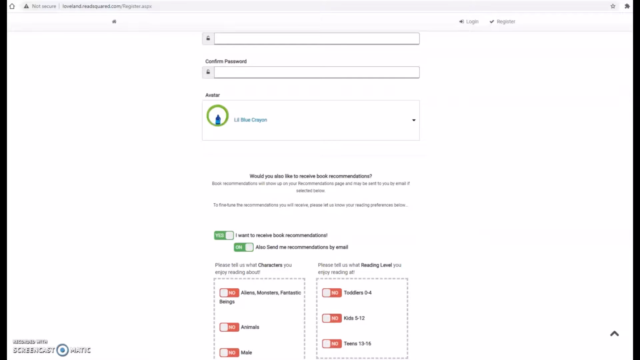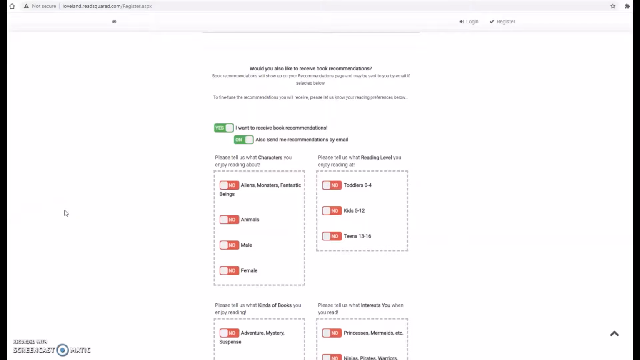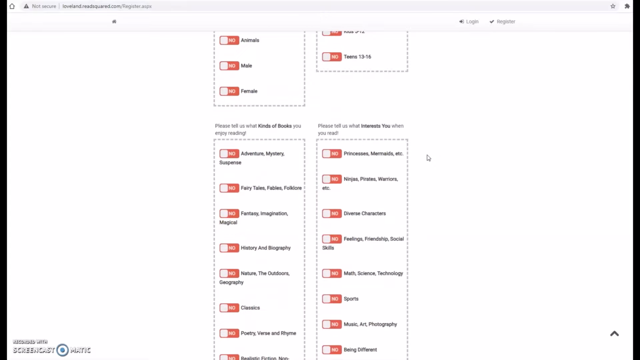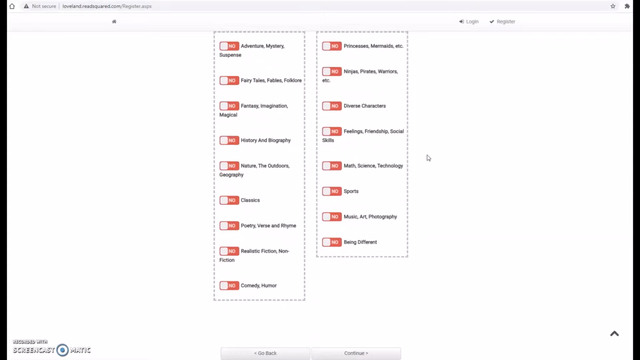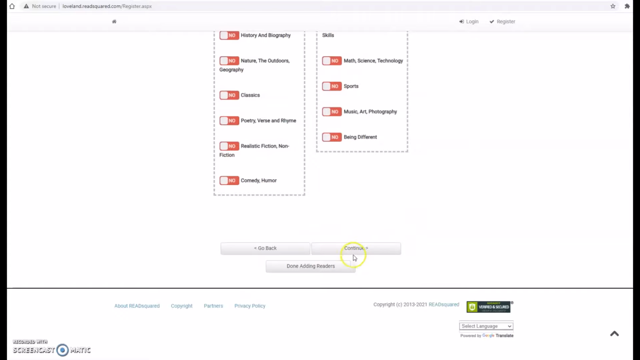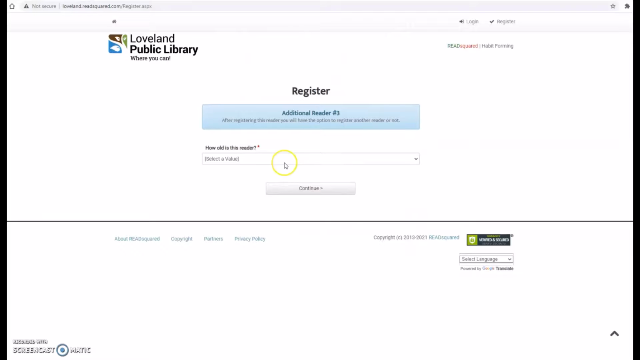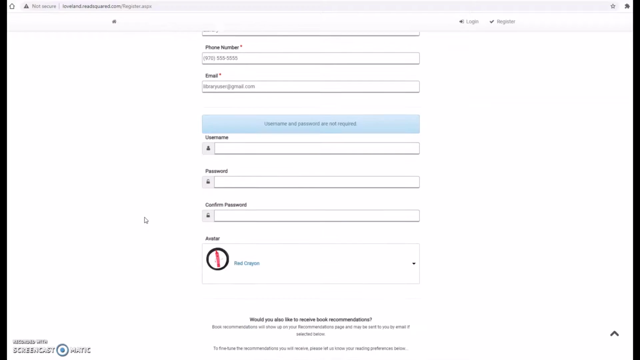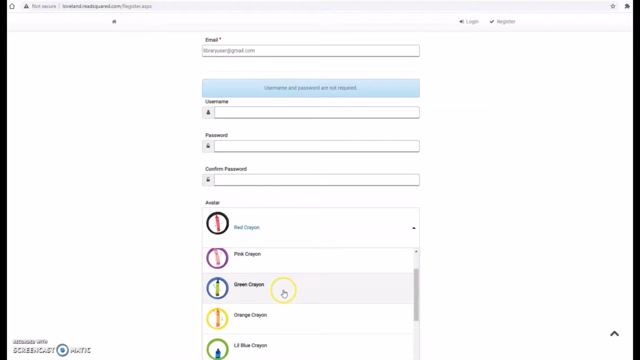Select an avatar, and for children, you can choose to receive reading suggestions depending on the categories you select below. This is completely optional, but it is a great way to explore new titles. Since I want to register another reader, we will click continue. Again, I am choosing this reader's age range, and we'll click continue. And again, I will be filling out this reader's information. For this reader, I'm selecting no, I do not want to receive book recommendations.